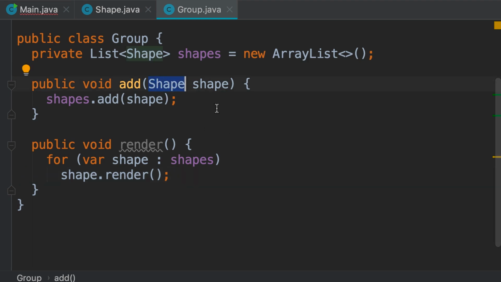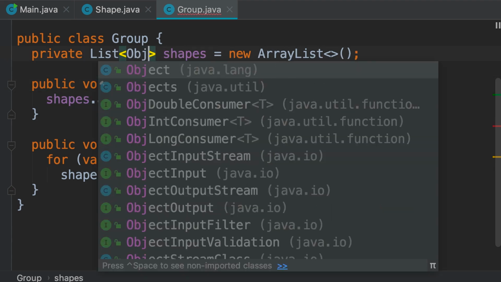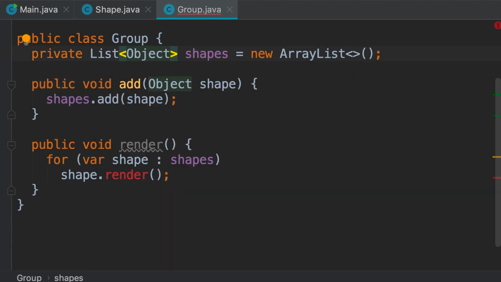To solve this problem, we can go back to our group class and replace this shape class with the object class. Because in Java, every class directly or indirectly extends the object class, we can pass any kind of objects here. So let's also replace the shape with the object. Now we have a compilation error in the render method because when we iterate over the list of shapes, we're dealing with instances of the object class, and this object class doesn't have a render method.